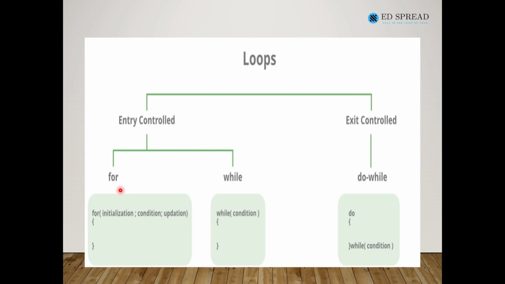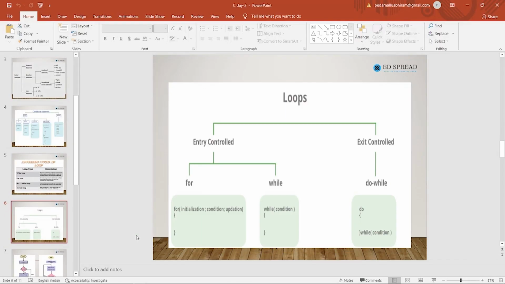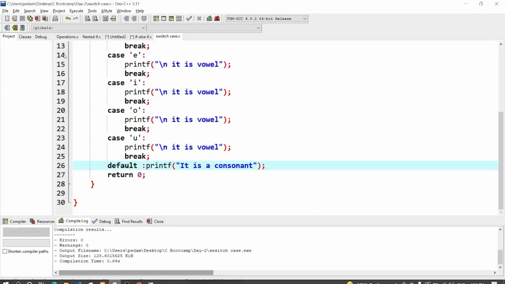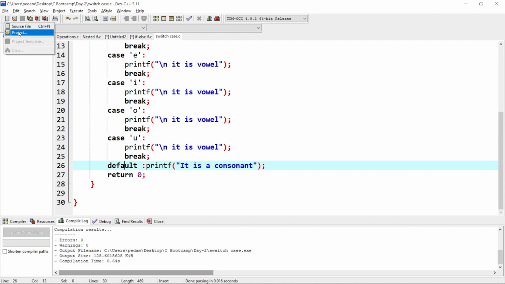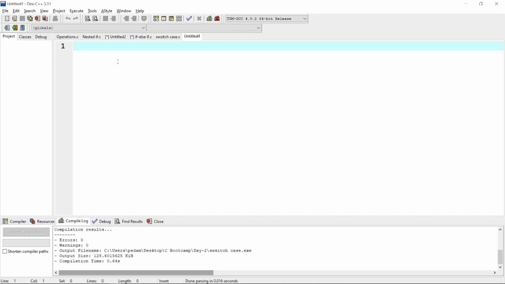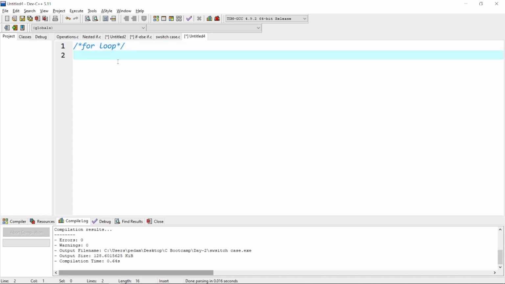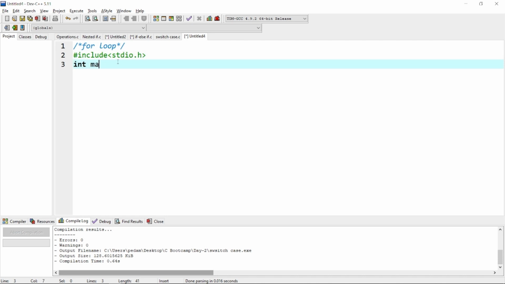So the syntax for the for loop is initialization, condition, and updation. Now let me write the program for this particular for loop. So in C++, new file, source file, and again I'm going to show you the for loop. The documentation part is done. Then again, hash include stdio.h, the pre-processing statements or the header files, and then int main, these brackets, and now the curly braces.